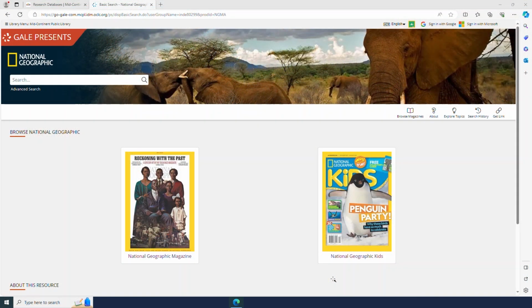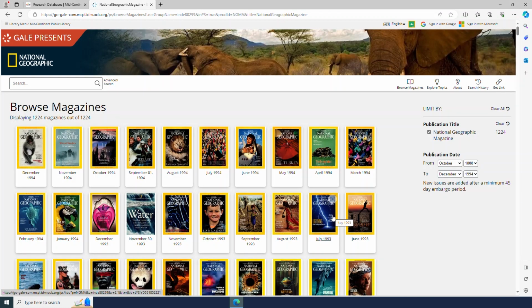This is the National Geographic Magazine Archive. As we can see, there's an extensive collection of these National Geographic magazines that we can read and reference for a project or anything that we might need.